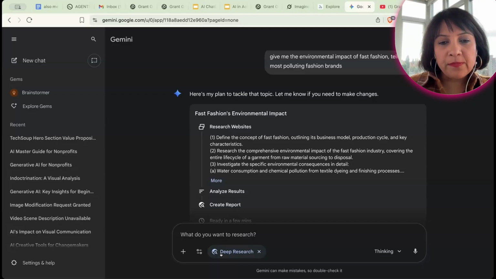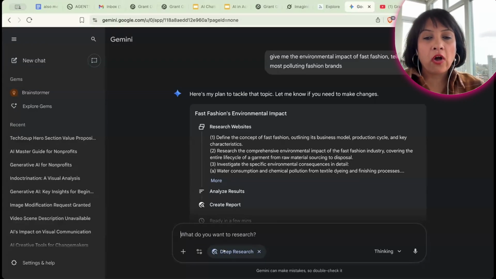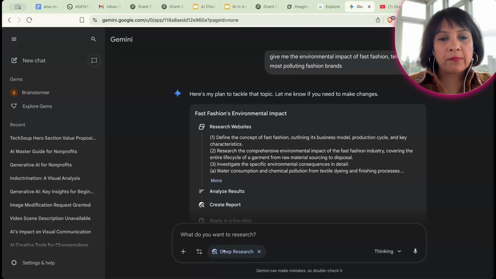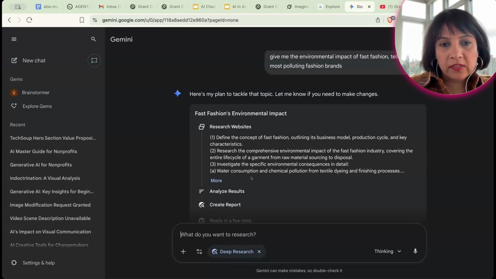Or for instance, you want to do deep research, but you don't click on deep research, then it won't do deep research. So always click on the options or the tools that they have, because these are the different tools that chatbots have. So here, I clicked on deep research and I did this.